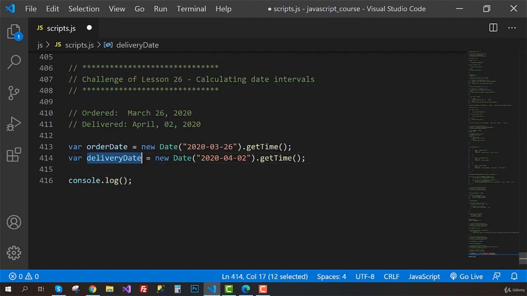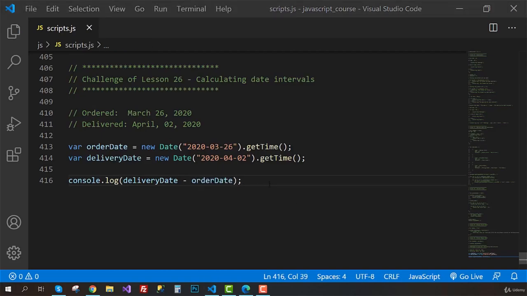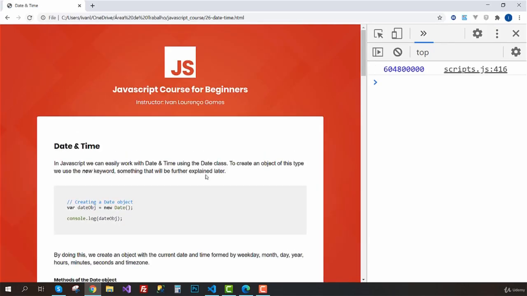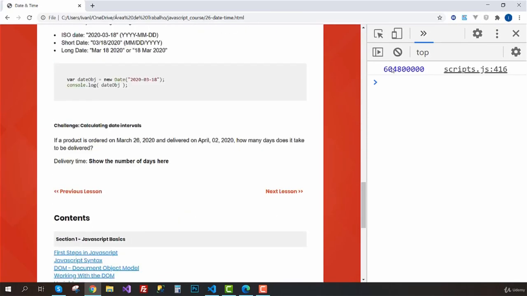And let's just try to send delivery date minus order date. So if we do this and refresh the page, as you can see, we're getting some number here. And what is this? This is actually the difference in milliseconds. So this date has a number of milliseconds since the epoch. This date has less milliseconds because it was prior to this second date. So between these two, we have a number of milliseconds. So how do we use it to calculate the days?